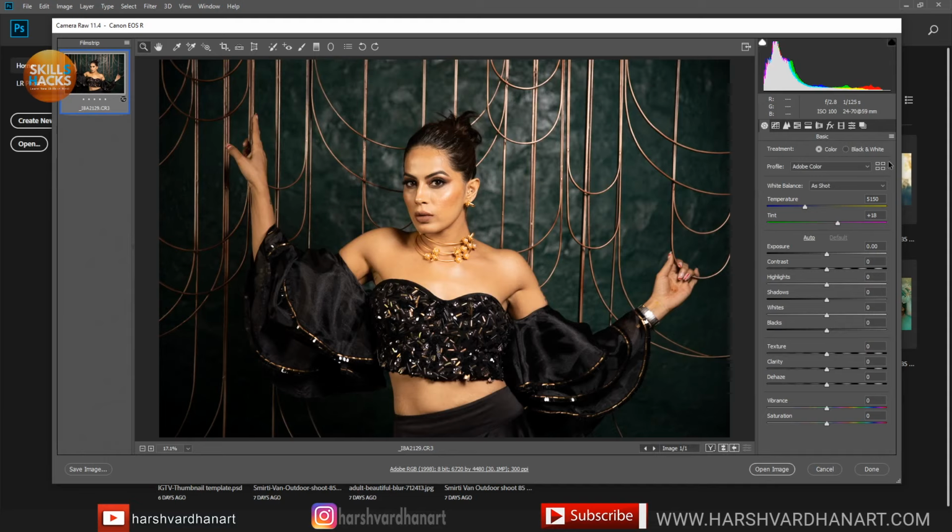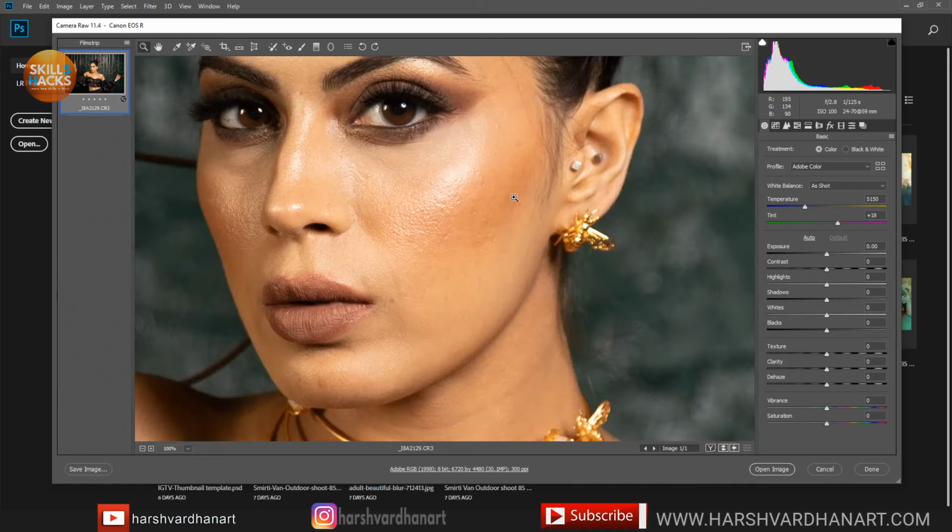So this is the raw image. I have just opened it and it has been launched in Camera Raw. You can retouch this in Lightroom, but the advanced frequency separation or high-end skin retouching will not be possible in Lightroom, because Lightroom is basically for smaller adjustments, where you can fix the highlights, exposure, shadows and colors, but not for the high-end skin retouching like we are going to do in this image. So let me zoom in to 100%.